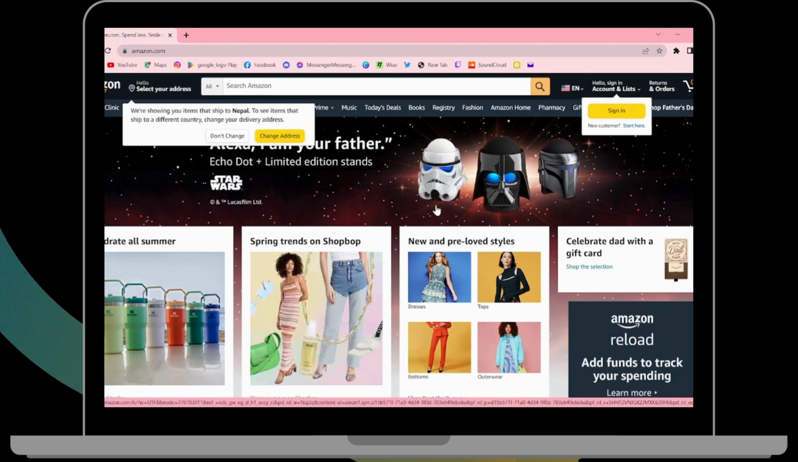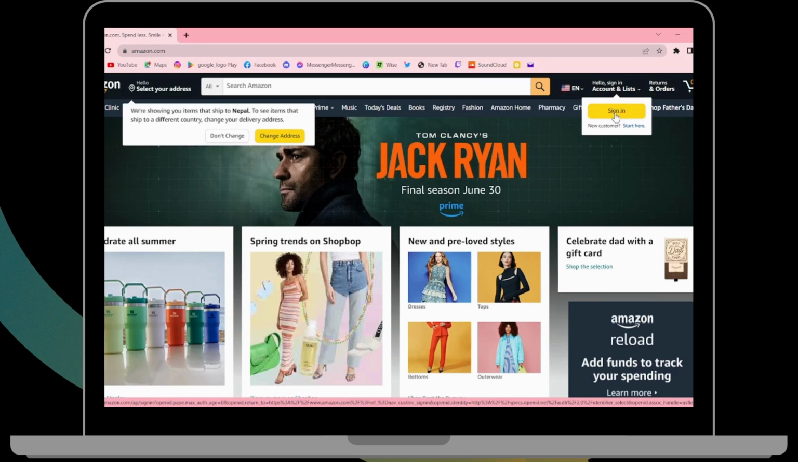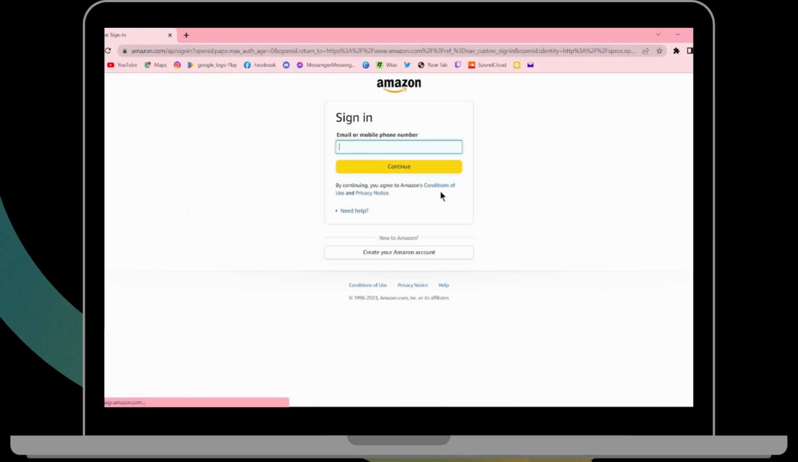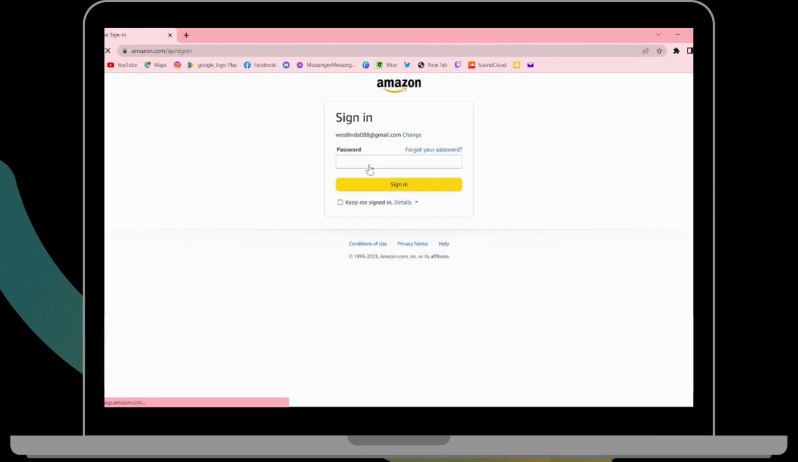So now to reset your password or to change your password, you have to first click on this sign in button, and now it will take you to the sign in page, and you have to enter your email or your mobile number through which you have created your Amazon account. So now after entering your mail, click on continue, and then you have to enter your password.